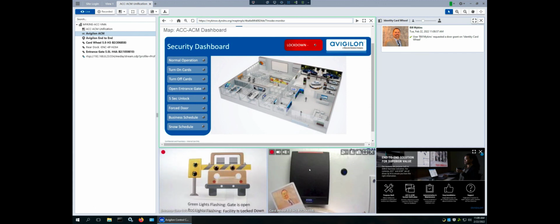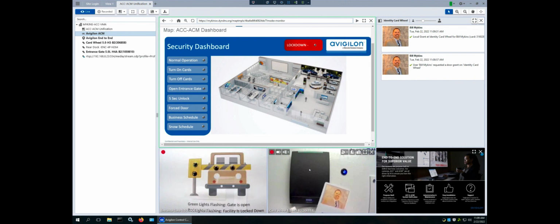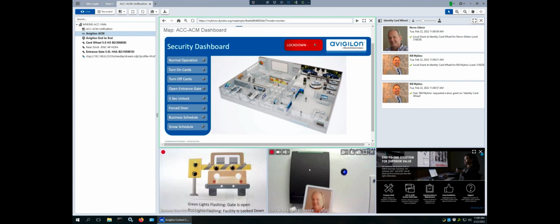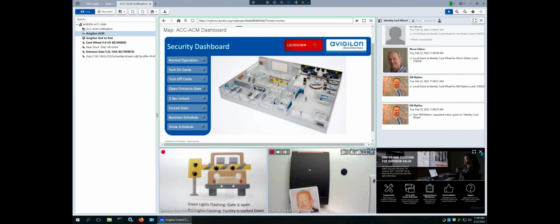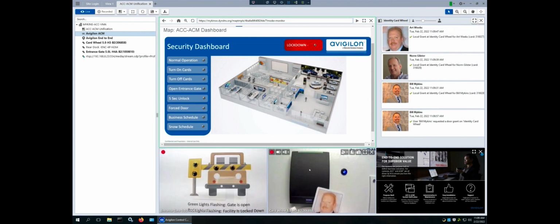And you'll see as people present their badges to the card wheel, it's going to actually start filling that space, that door monitor space, allowing you to track who's coming and going. Does the person who just presented their badge on camera match the person in the database, or did somebody steal the badge or found the badge somewhere and is using it illegally?